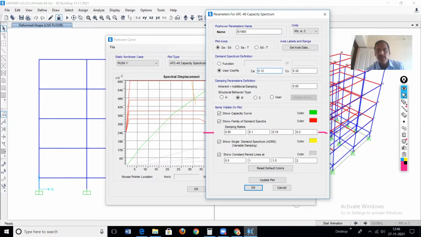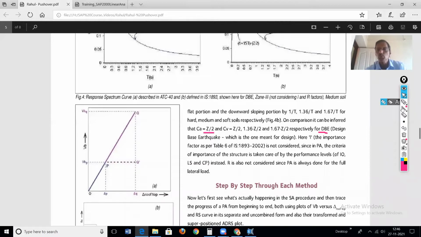And what is the CV value? The CV value will again be Z by 2, 1.36 Z by 2, or 1.67 Z by 2 respectively for soil type number 1, type number 2, and type number 3. Now ours is type number 2. It is medium soil, so it is type number 2. So what is the value? 1.36 Z by 2.